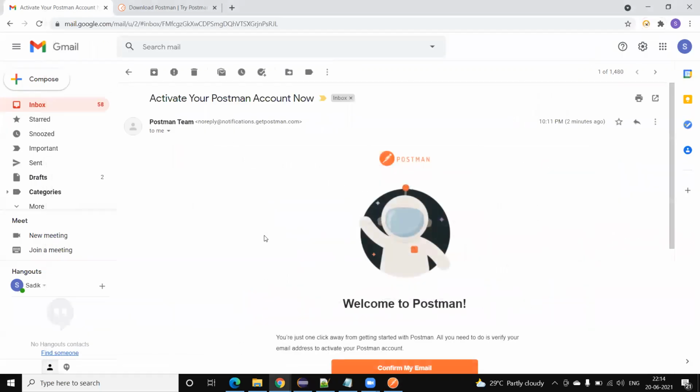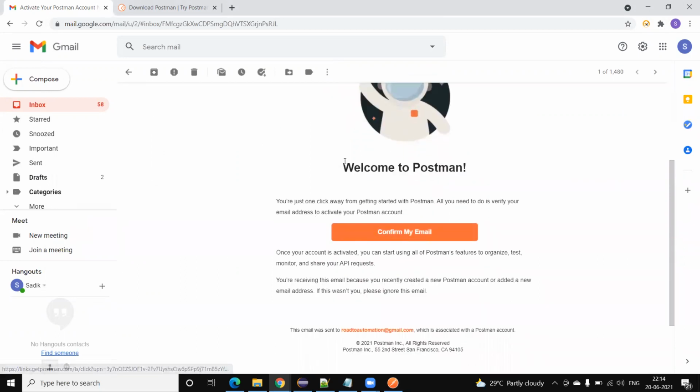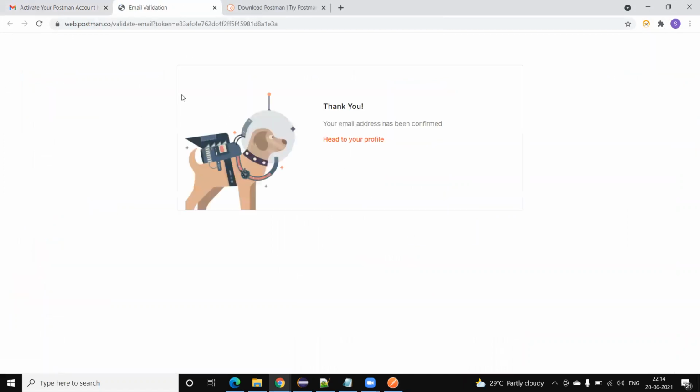You will also receive one email, on which you need to click the confirmation. Postman will send an email to the Gmail account you used to activate your account. You will receive this type of email. Click on confirm email. Once you confirm this email, it means your email ID is confirmed for Postman and your account is activated.